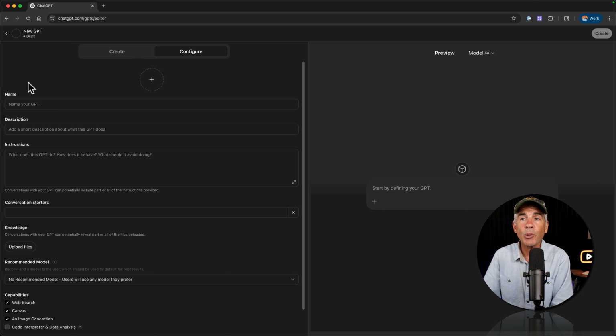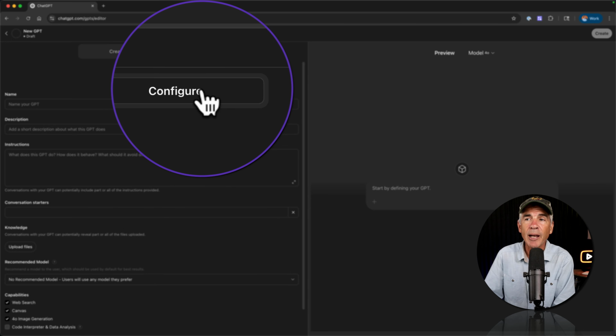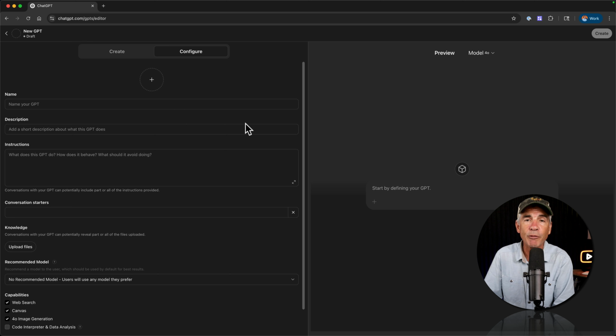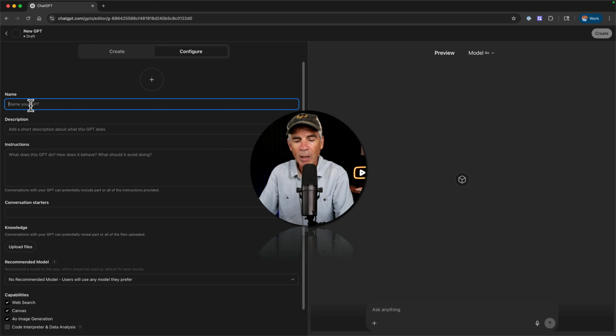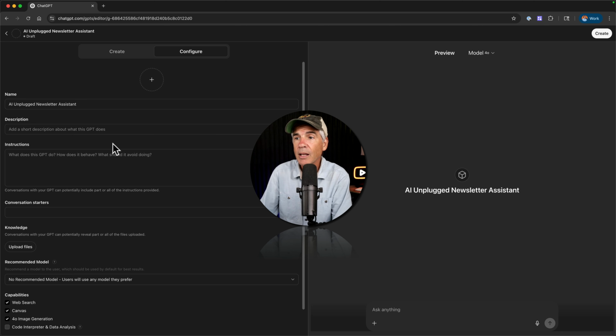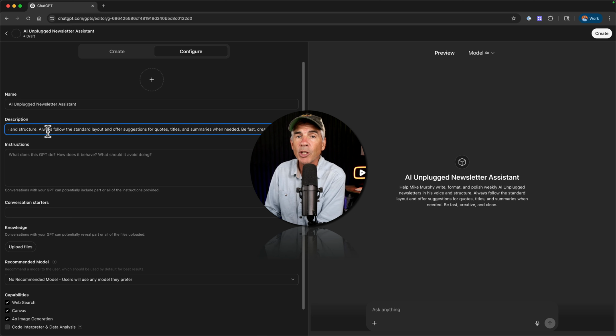Then all you have to do is just fill out the form on the left half of the page, that's the configure tab, and you'll get a preview of your custom GPT as you start filling out the forms on the right half. And I'll start by naming my custom GPT. And notice when I fill in the form, I'm getting a preview on the right side. Next, I'll enter a short description about what this custom GPT does. This is great if you're going to be making your GPT public, or it's also a good reminder as to why exactly you made this custom GPT.